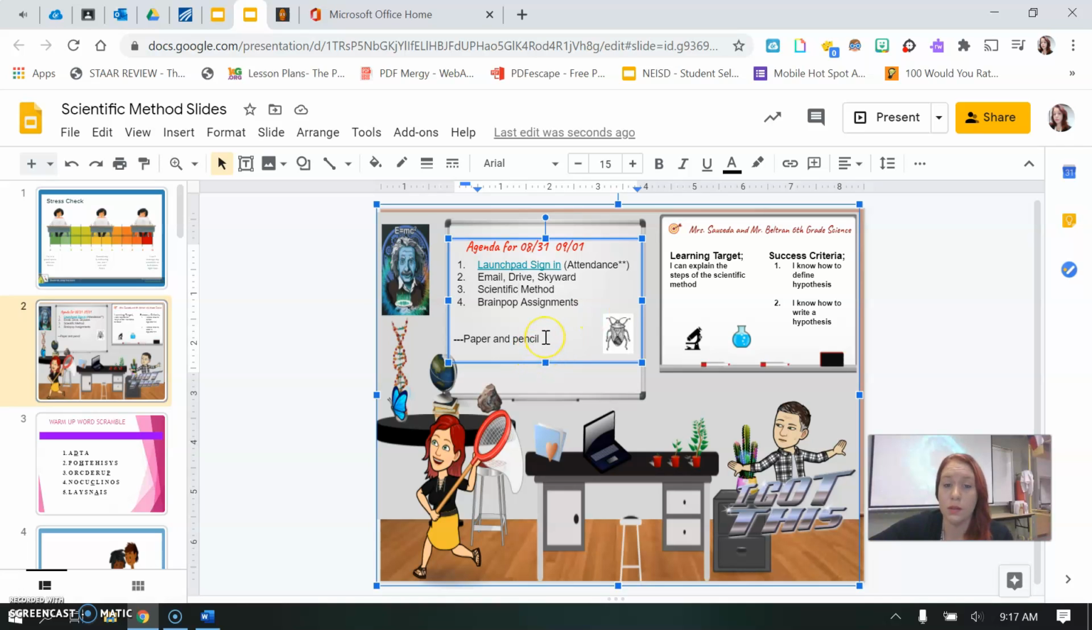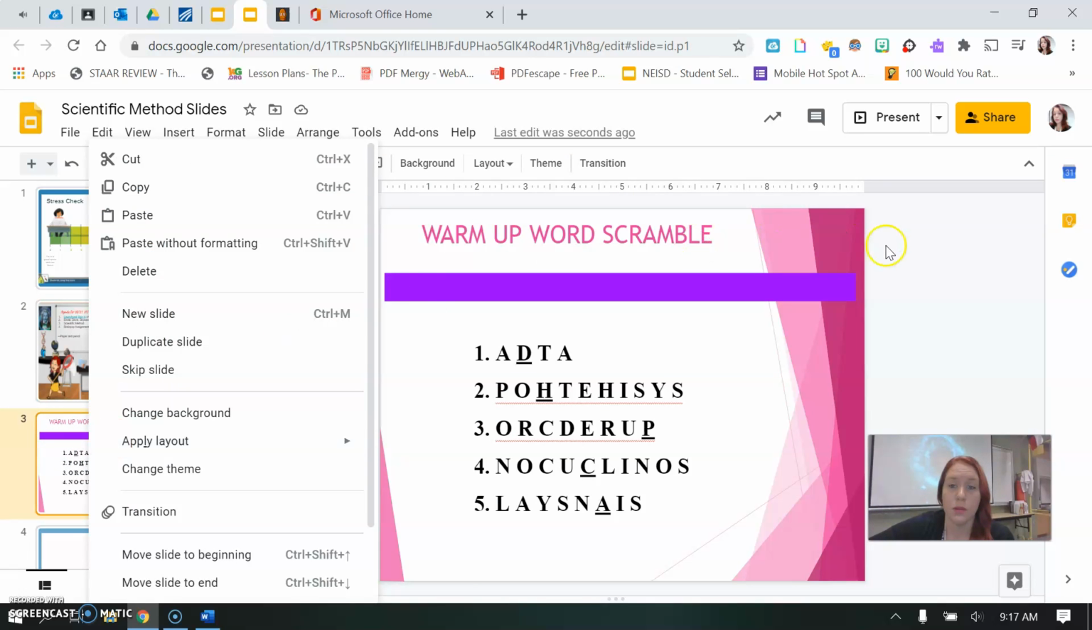You will need paper and a pencil just to jot down a couple notes. It'll make the BrainPOP assignments easier if you're taking notes while you're watching the video. The learning target, I can explain the steps of scientific method. The success criteria, you should leave knowing how to define what a hypothesis is and be able to write your own hypothesis. The warm-up today was a word scramble.